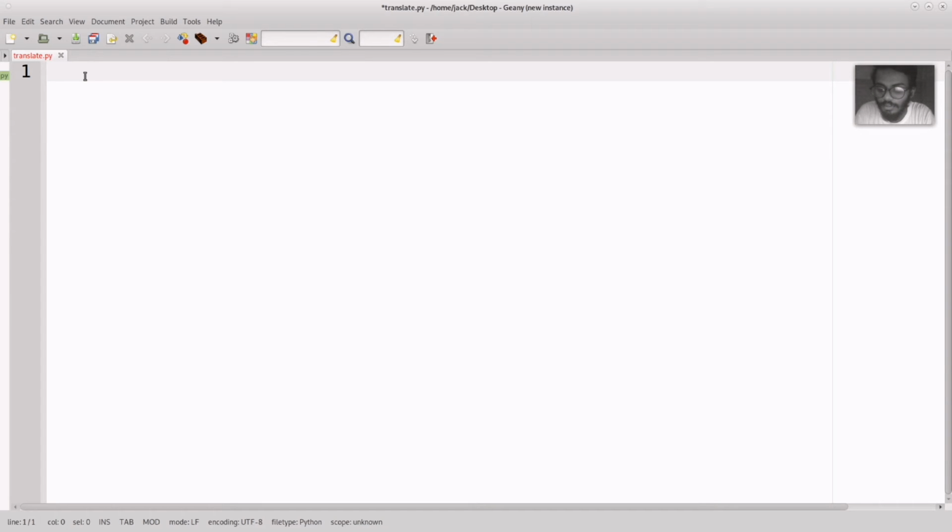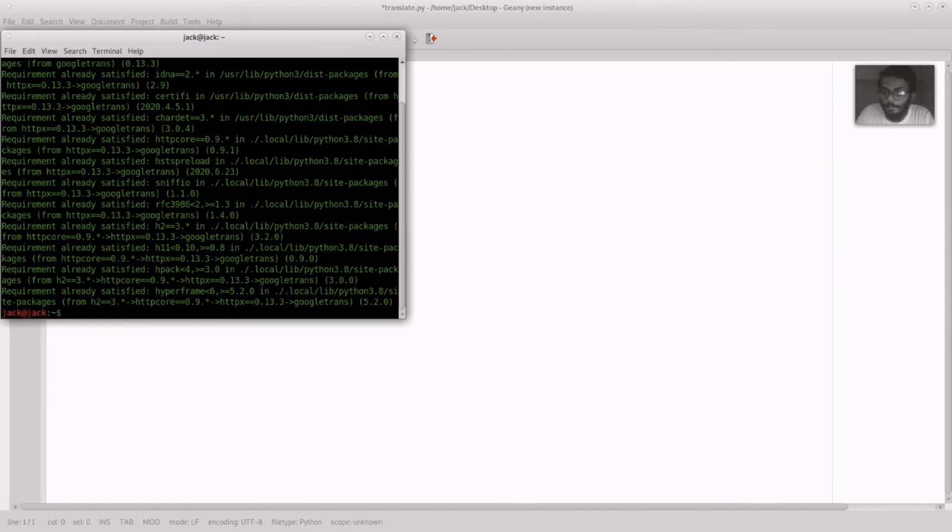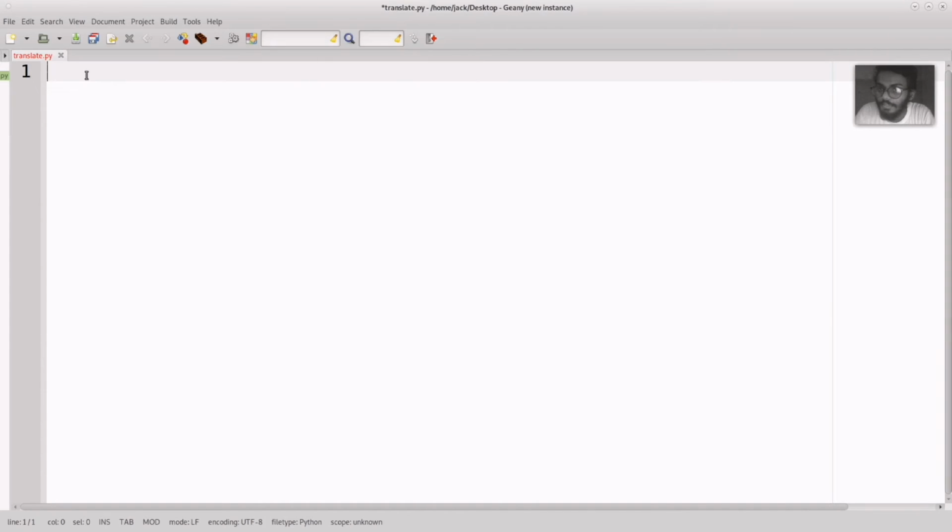So first open a terminal and install the module called Google Trans. So pip3 install googletrans. So you can see requirement already satisfied. So now we will import the module. So from googletrans import Translator to translate and LANGUAGES.